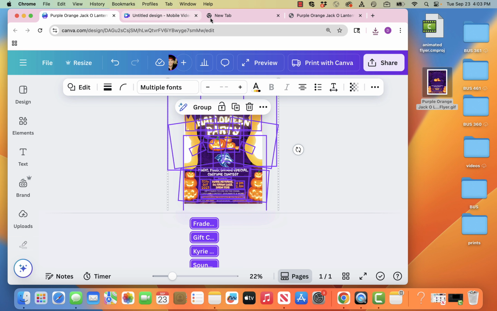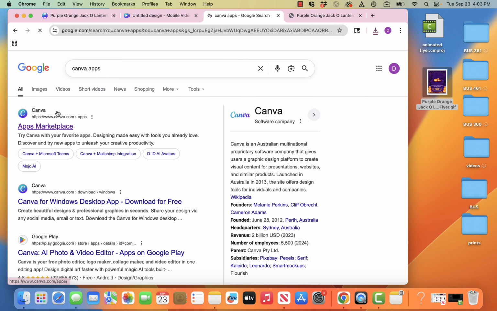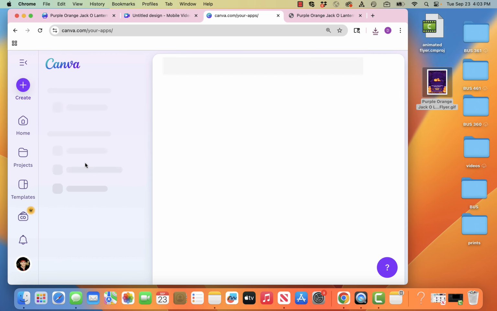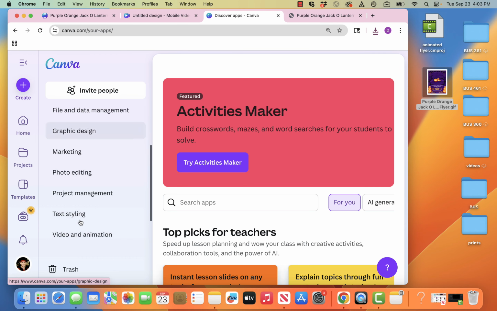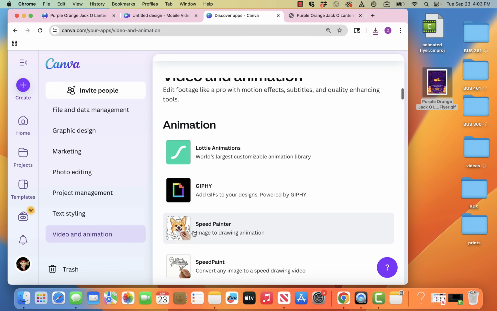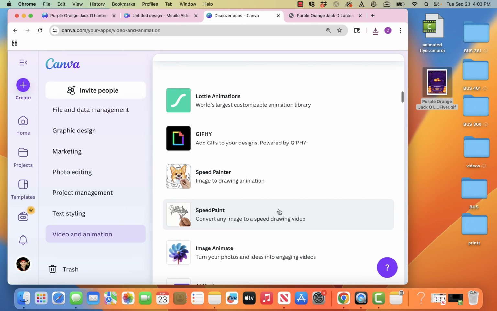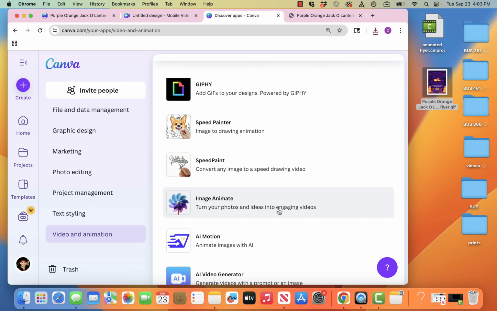And then check out Canva apps. So Canva apps, there's a section dedicated to animation at the bottom. If you scroll down here, video and animation, and you can see what third-party developers offer, probably similar to ones that you see for iOS and Google Play apps.